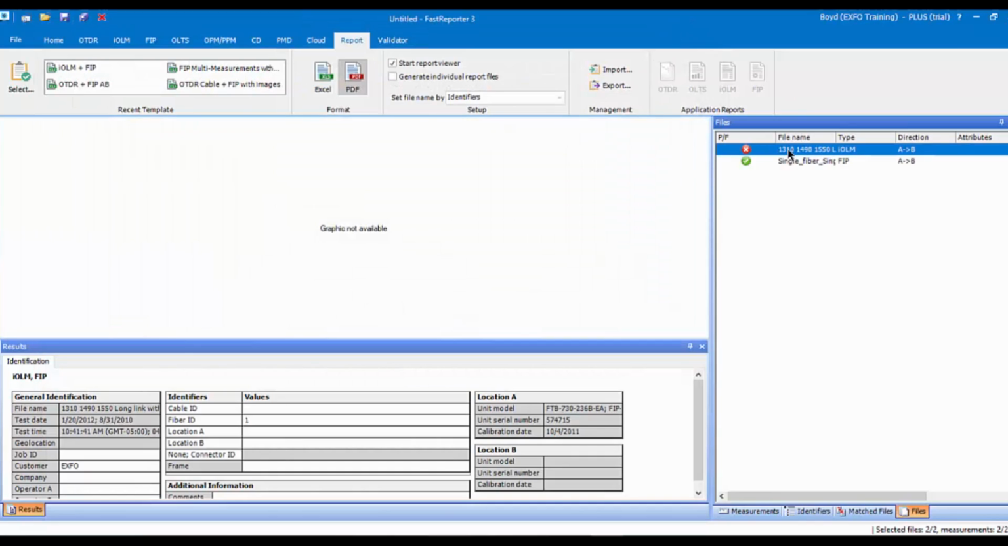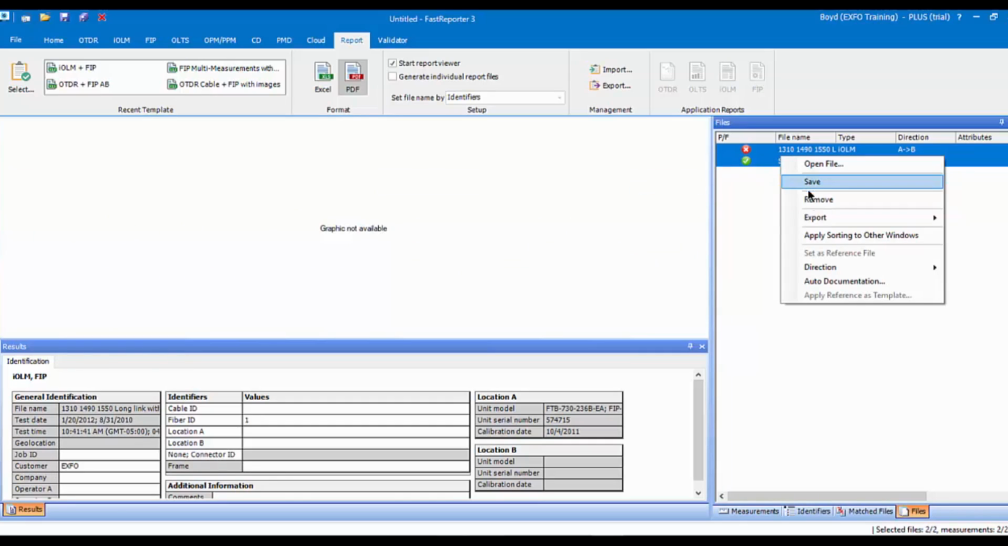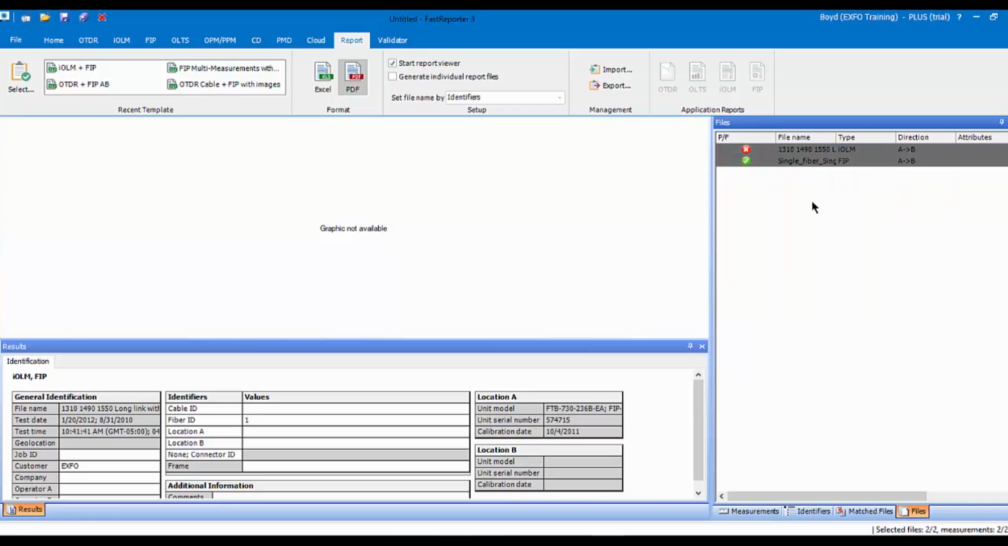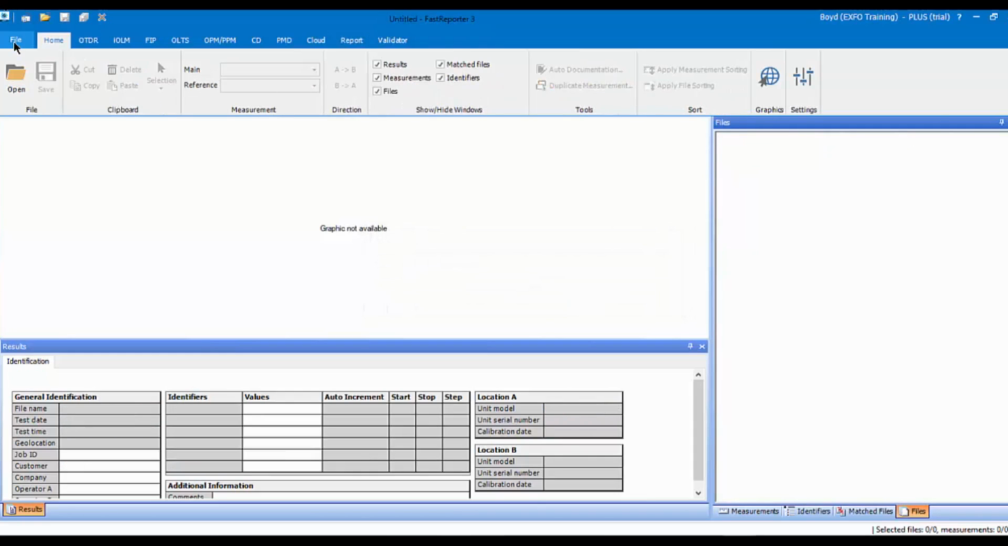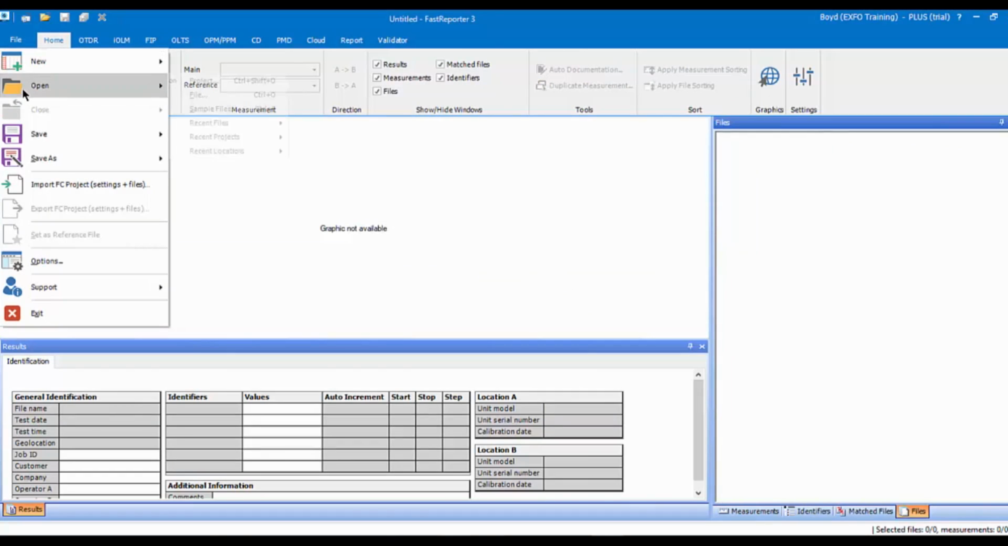Okay, so now what I'd like to do is get a little bit more complex here. I'm going to remove these files. Now what I would like to do is go back and open up a few more files. This time I'm not going to use any of the sample files.